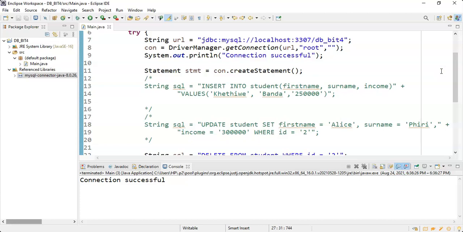We'll look at retrieving data later after covering the prepared statements. We want to have that one covered together. So in my next video, I'm going to show you how to use a prepared statement to actually do the same things.